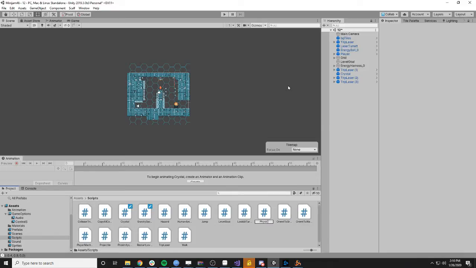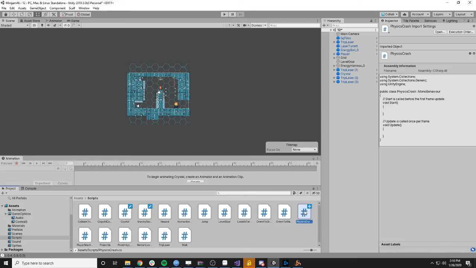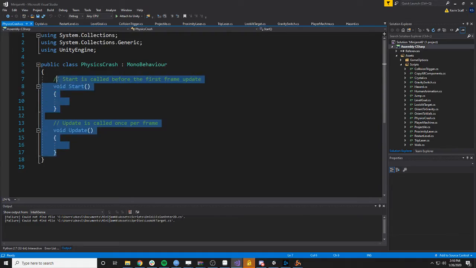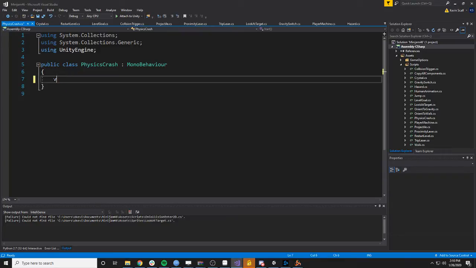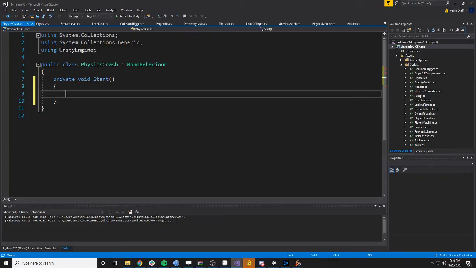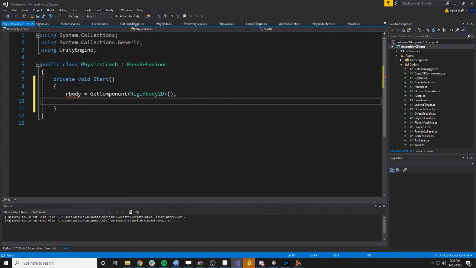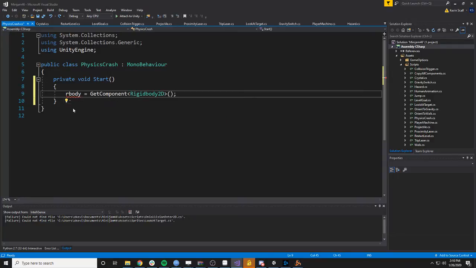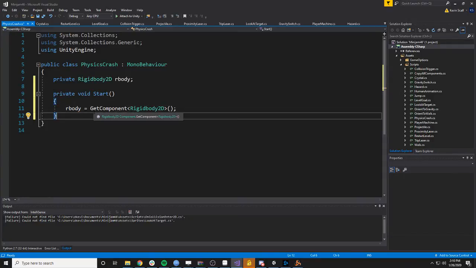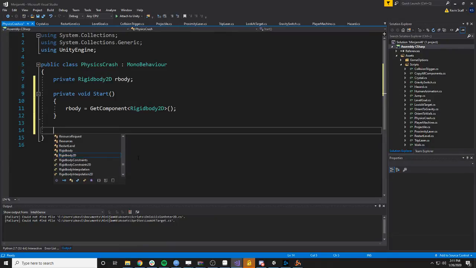We'll call it physics crash. Okay. All right, so basically on this one we do want start, because I need to get a hold of our R body. Equals get component rigid body 2D, and then make a field for our body, and then let's do our on collision enter 2D.